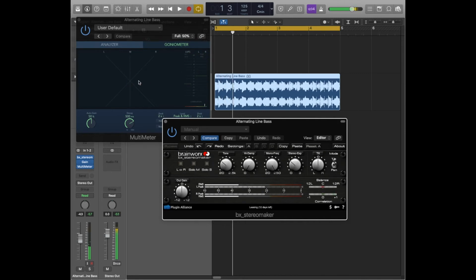As you can see with it on, over here on the right hand side, the stereo signal becomes a lot more mono, but not completely mono like I did with the gain plugin. Let me play it again, and I'll turn it on and off.